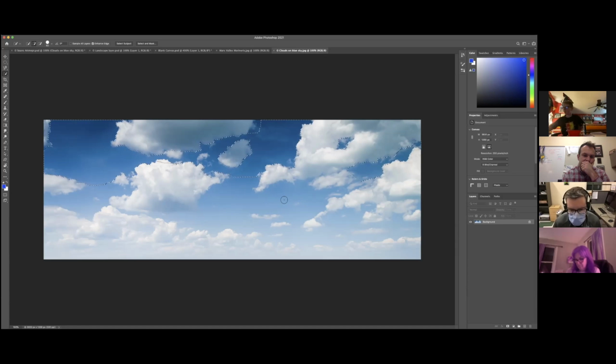Oh, select a little too much there. I'm going to make this a little smaller so I can get some more fine movements in there. And now it's selected the whole thing, so that's too much. Oops. All right, I'm just going to make it a little easier for myself. I'm going to select the clouds.